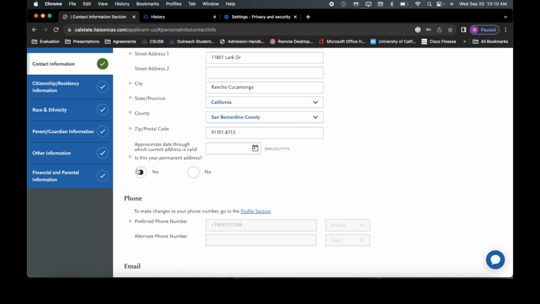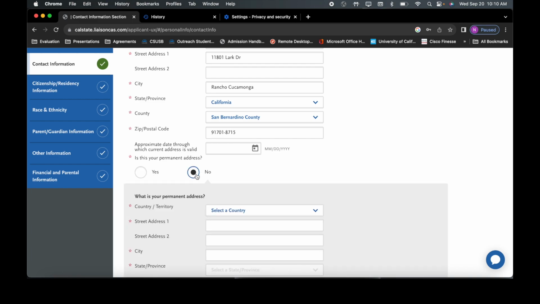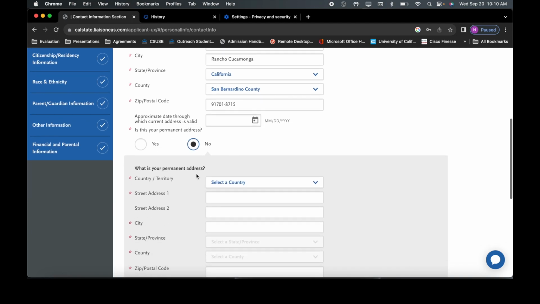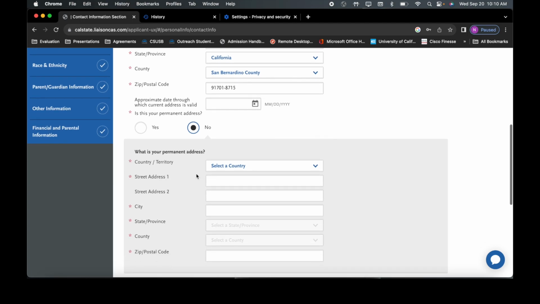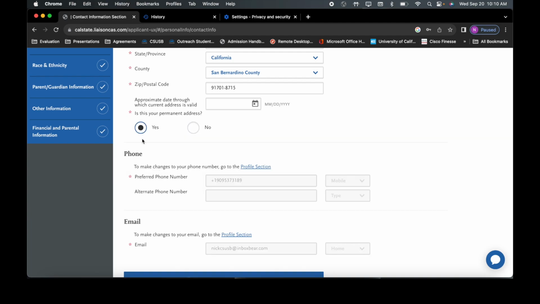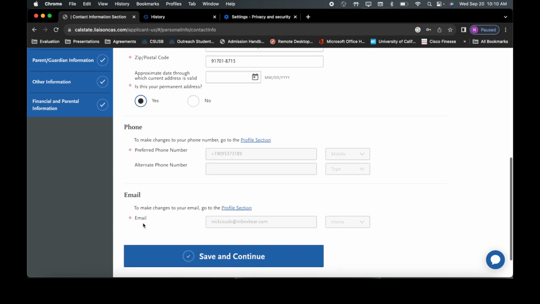If this is your permanent address, you select yes, but if it is not your permanent address, select no, and then you need to fill out this form for your permanent address. But this is my permanent address, so I'm going to say yes. As you can see, your phone number and email address is already filled in, so we are ready to click on Save and Continue.